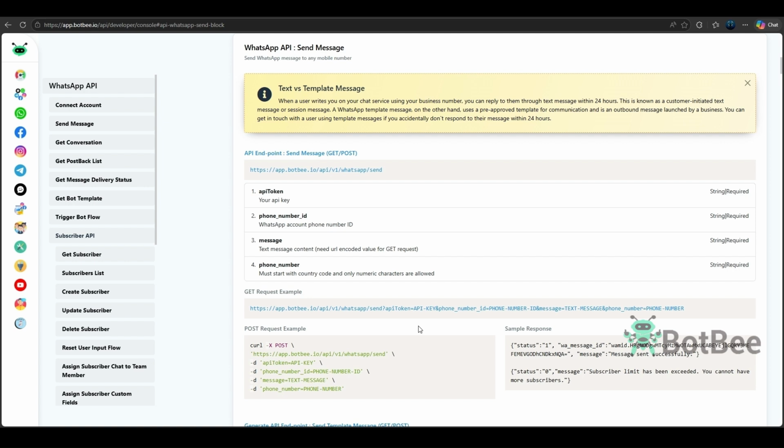So, if you miss replying within 24 hours, don't worry. You can still reach the user using template messages. Also, for better delivery rates, always use utility messages for service-related communication. Avoid marketing messages, as they may not reach all users.